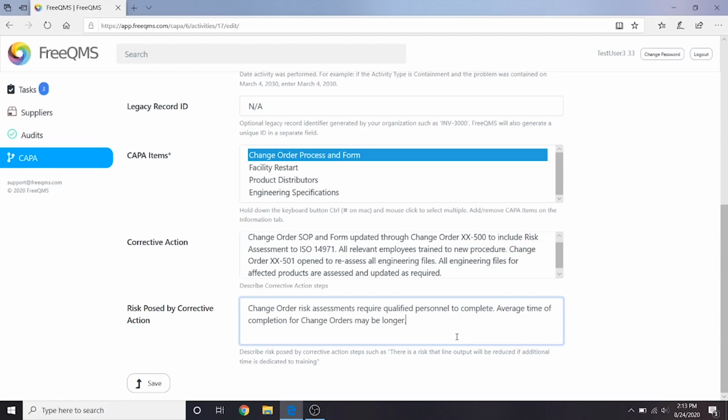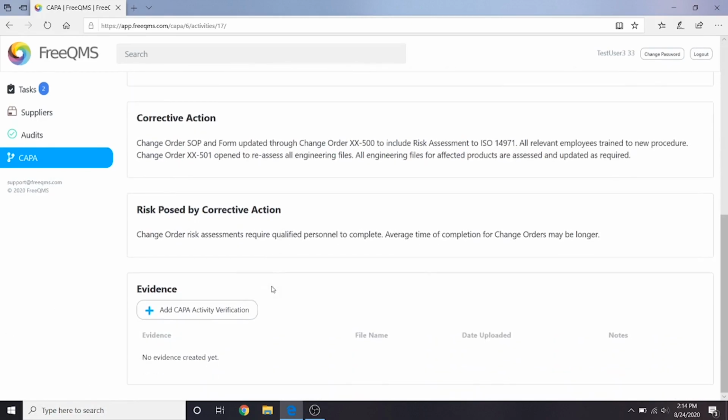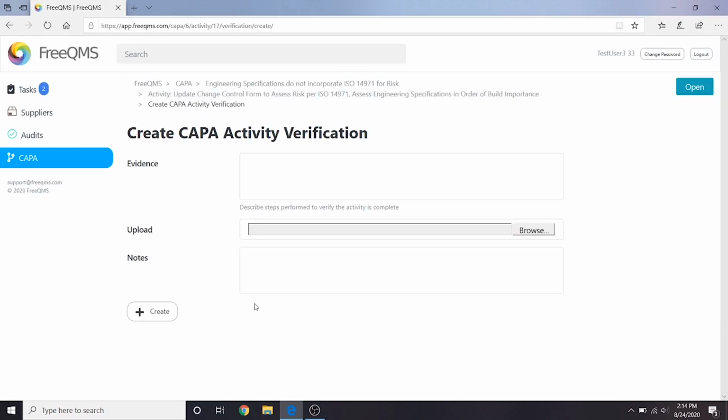Okay, let's click Save. We've completed our corrective action by explaining that we've updated our change order SOP and form to include a risk assessment, trained employees, and we've assessed the engineering drawings for our product. But where's the proof of all this? We still need to attach evidence. Let's click the Add CAPA Activity Verification button, and we'll complete this form.